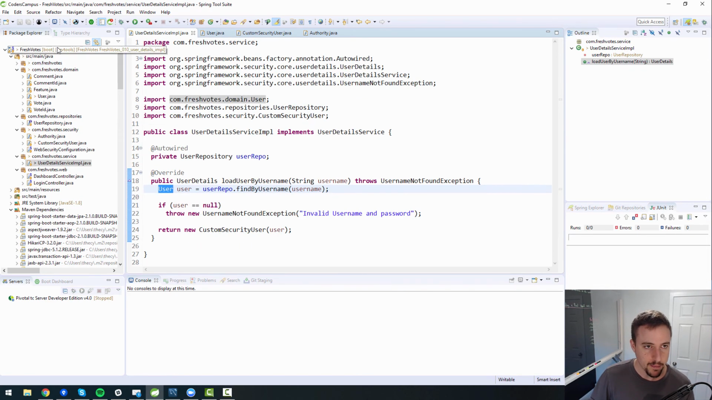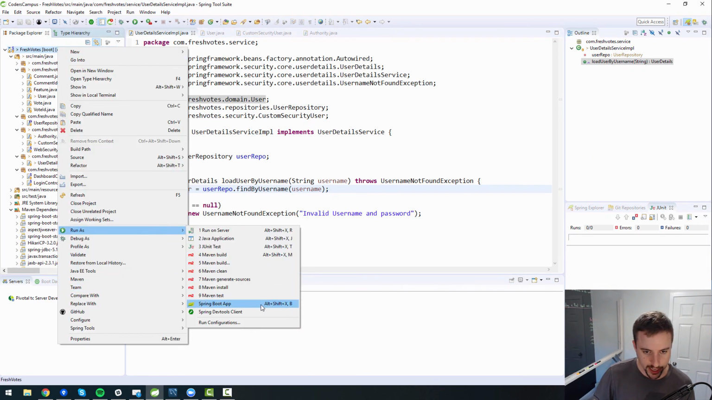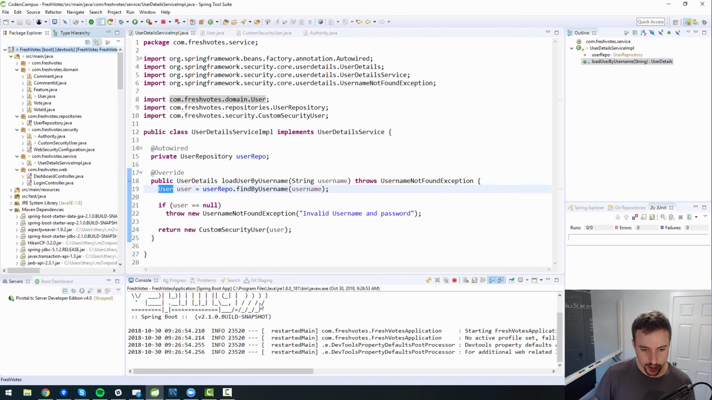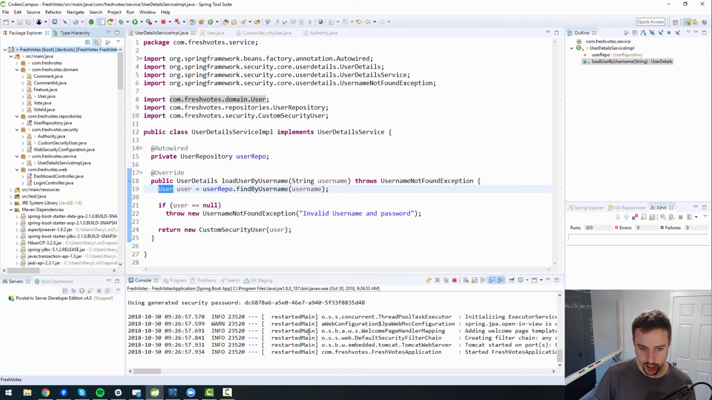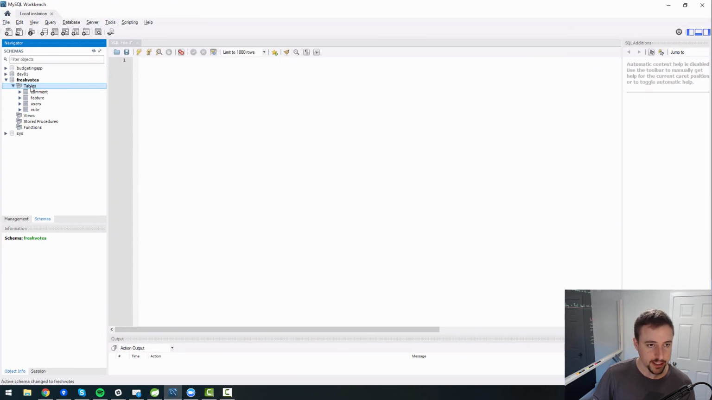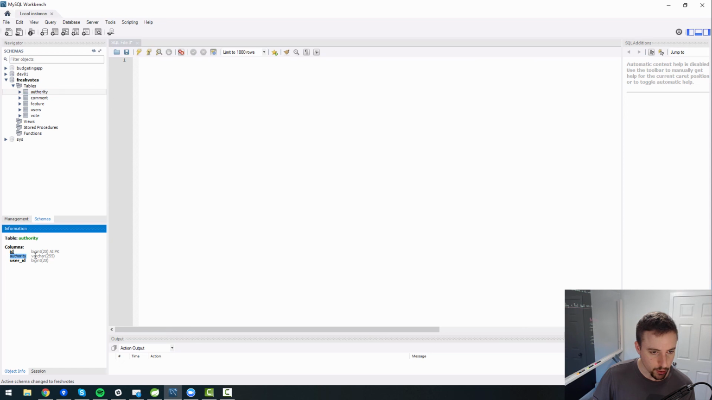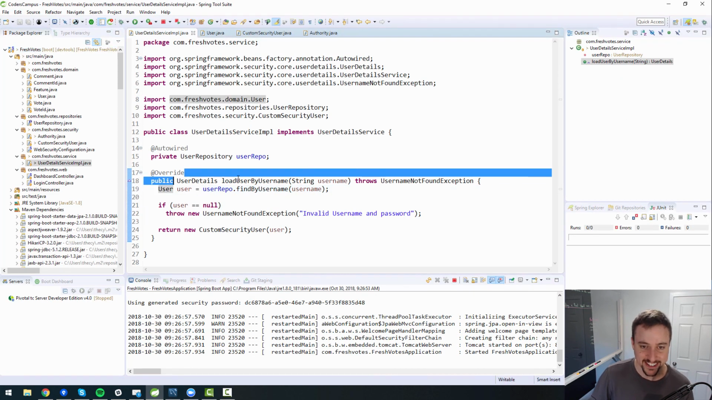Now if I fire up my server and run the Spring Boot app, it should, if all goes well, start up correctly, and then it should create a new table. Let me switch over to my database and refresh my tables. There we go. We have an authority table now, which has an ID, an authority as a string, and a foreign key reference back to the user via a user ID. Excellent.